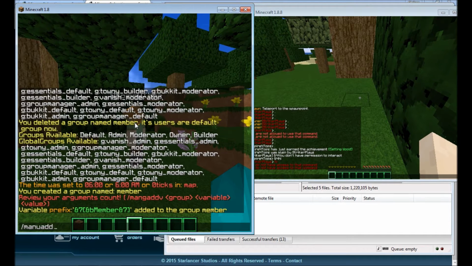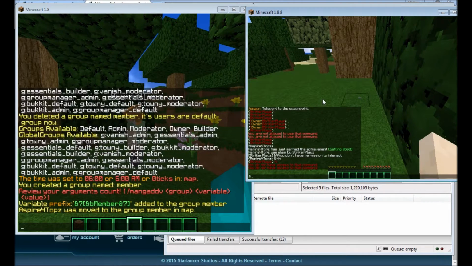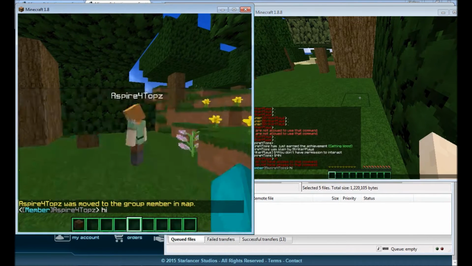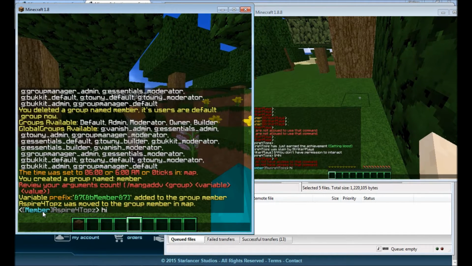So I'll show you guys how to do this, but I'm going to add this Aspire to the group member, and then we'll come over here and type hi, and as you see, that's the prefix that we just made, member. As you see right here, we added it. So that's pretty simple. And by the way, to add someone to the group, you just do /manuadd, and then the person's name, and then the group that you want them to be in.